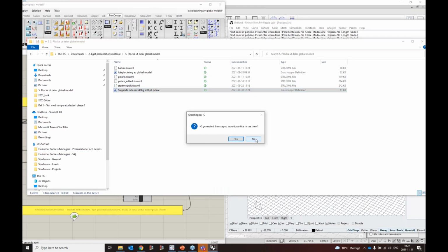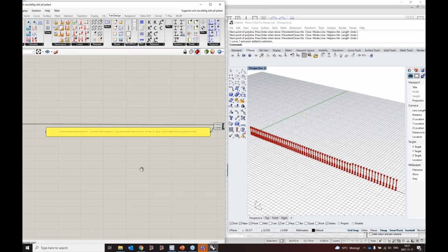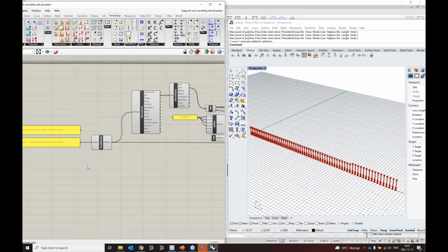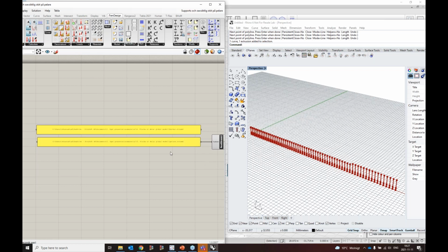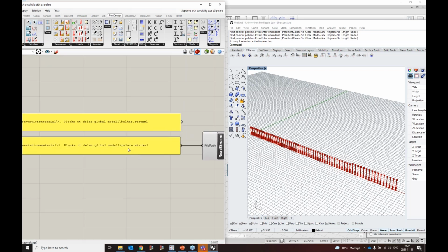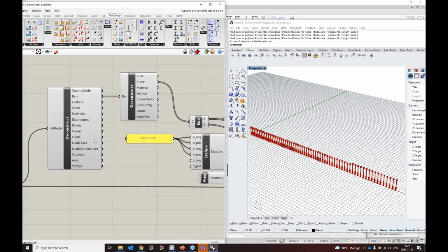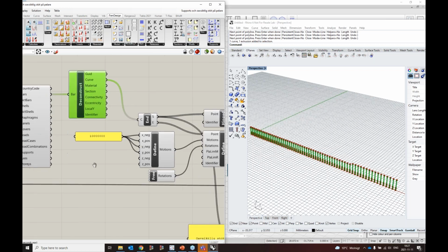Same thing with the error messages as last time. No need to worry about that. And let's go through this one quickly as well. I choose the file path that I just showed you. I read it and I deconstruct it. It's the bars that I'm interested in.